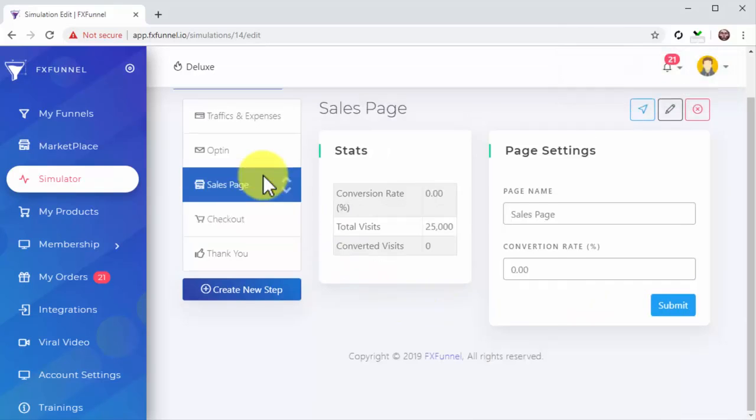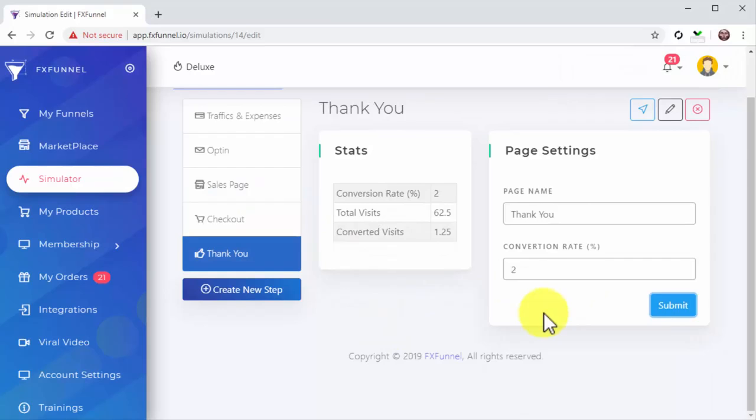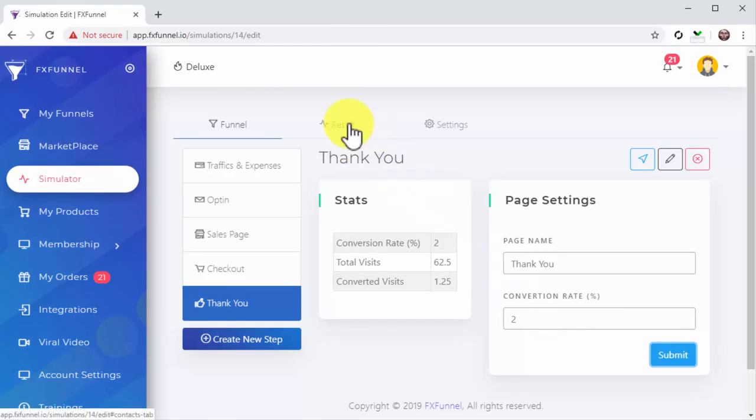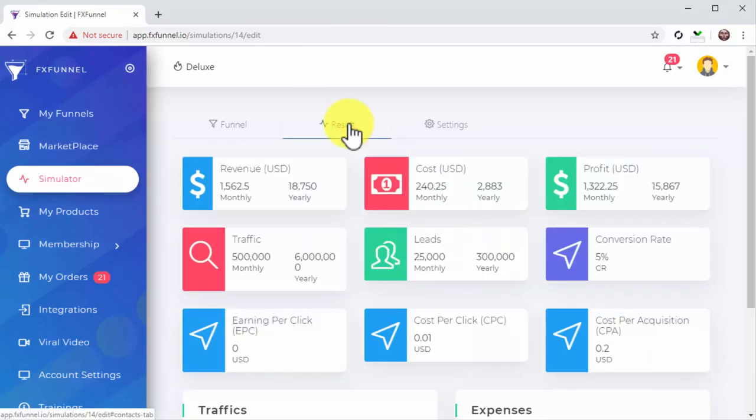Once you have added your traffic sources, your expenses, and your page metrics, click on the Results tab to see your forecast. In this page, you can see a detailed breakdown of your potential results. These results include monthly and yearly revenue, cost, profit, traffic, and leads. Other metrics included in the results are conversion rate, earning per click if it applies, cost per click, and cost per acquisition.